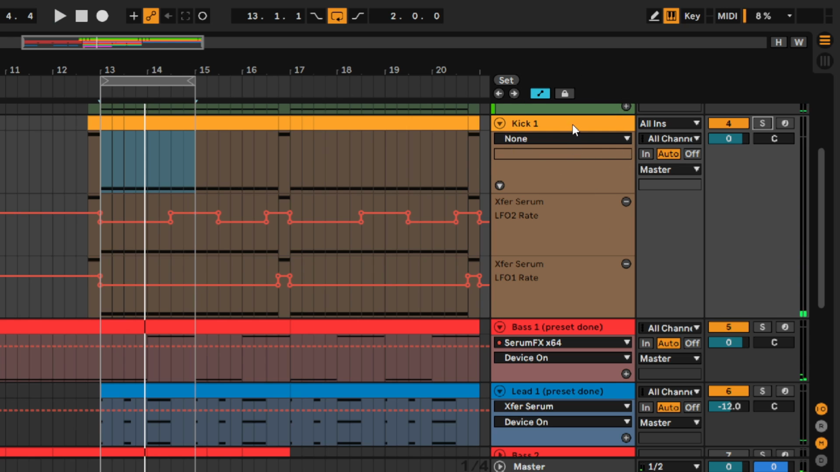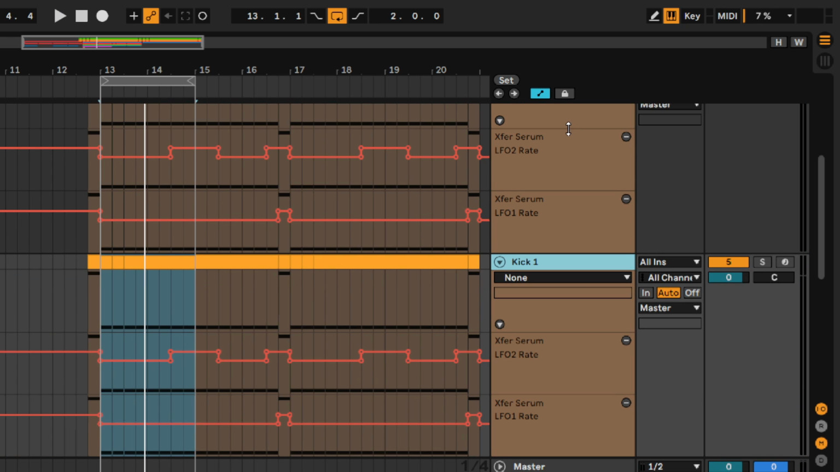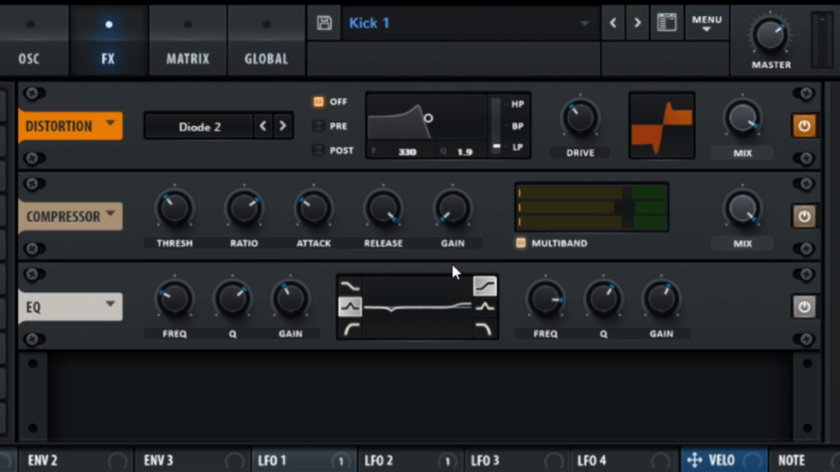I will duplicate the kick channel and readjust some of the Serum parameters. I want the kick layer to sound muffled and I want it to fill mid-frequencies more. I will start with turning off the equalizer and multiband compressor that did the exact opposite to the main kick sound.